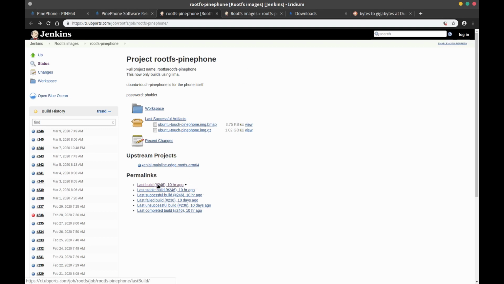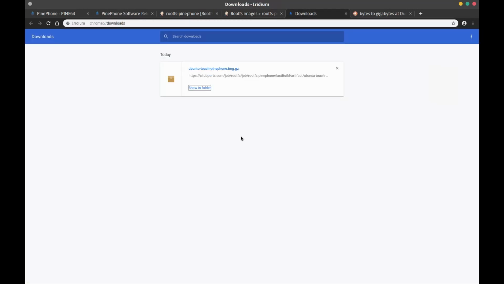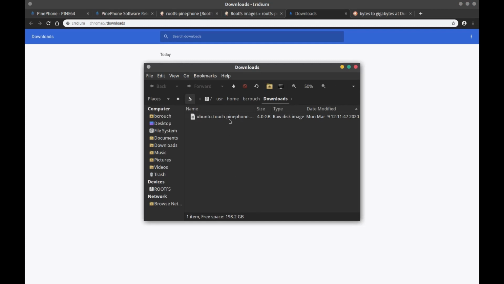If we click that, we will be taken to a page like this, and here in the build artifact section you can see there are two things to download. We're interested in this Ubuntu Touch PinePhone image.gz, which has been gzipped, compressed to 1.02 gigs. If you click that link, it's going to download that compressed image to wherever you would like. In this case, it goes to the downloads folder in my home directory. So we'll go ahead and take a look at that.